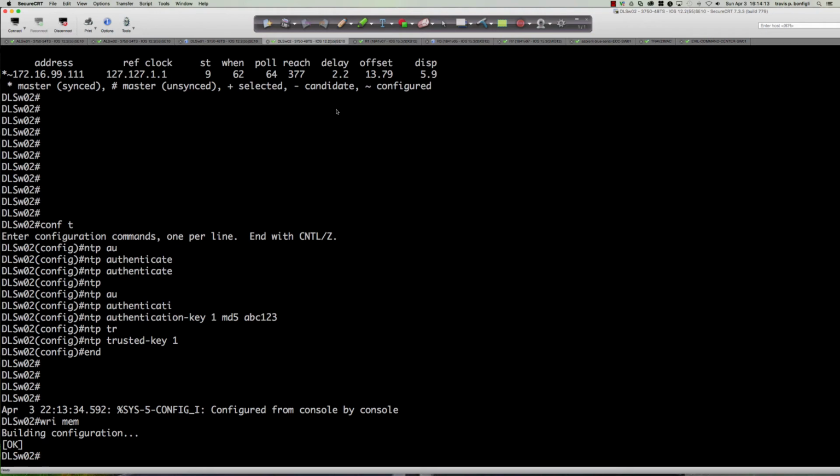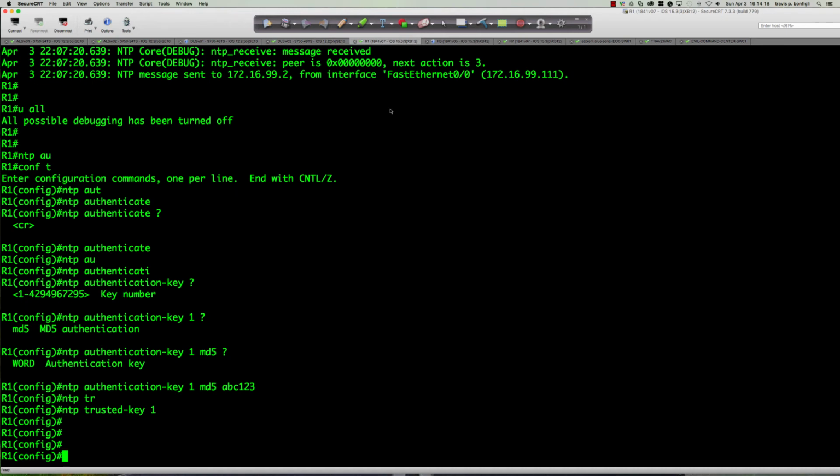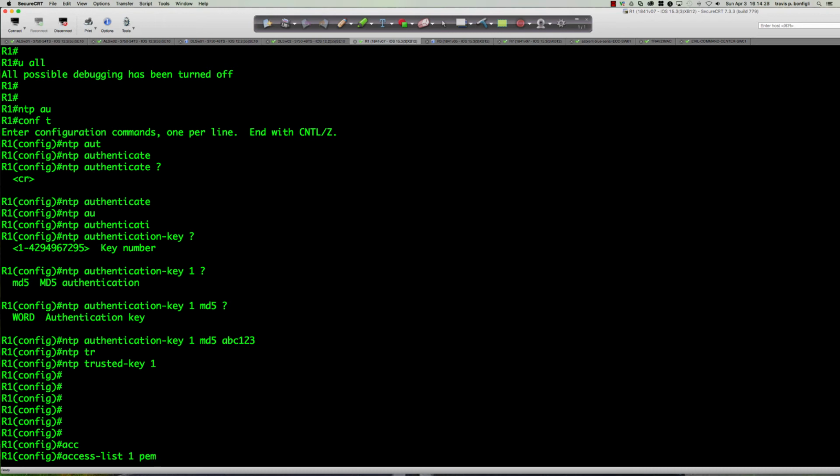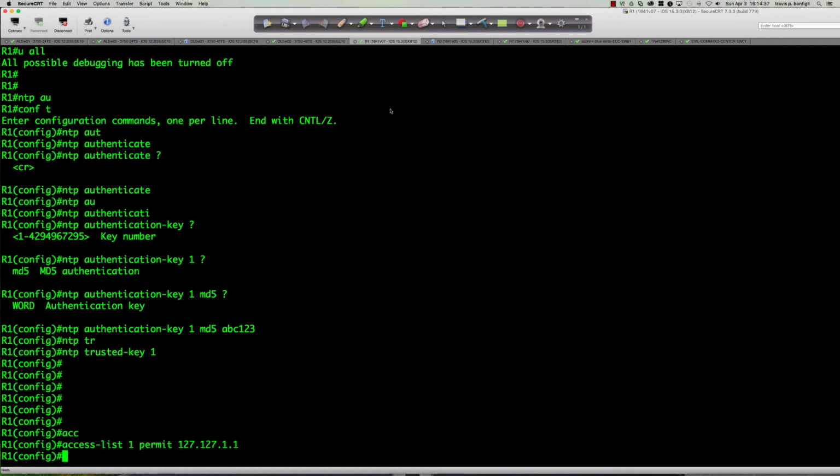So let's go ahead and jump on to router 1 here. Remember, router 1 is the NTP master in our setup. We had to do a minor modification there. So I'm going to go ahead and say access list 1 permit. And the first thing we're going to permit is 127.127.1.1. Now, when I do that, what if I was to say, and I'm not going to, so there should be a second statement here. Remember, we need to allow everybody on the 172.16.0.0/16.